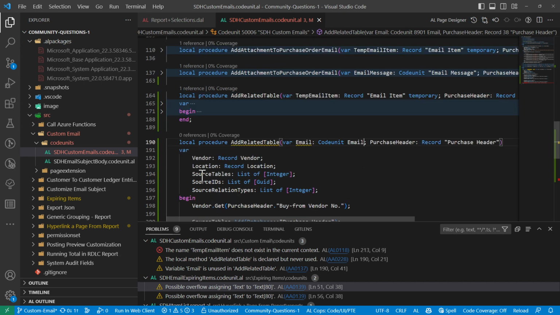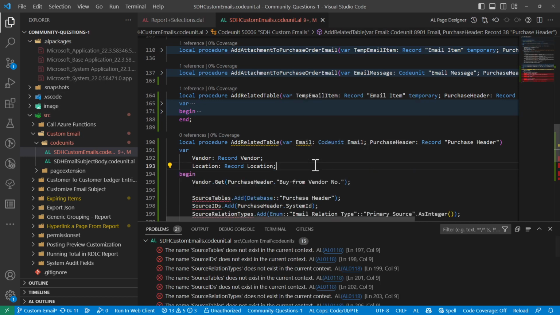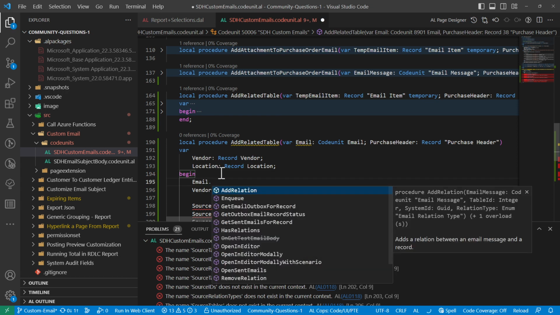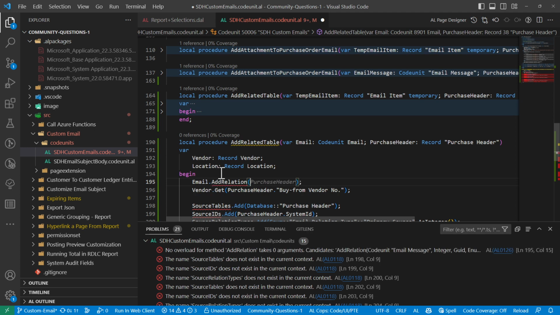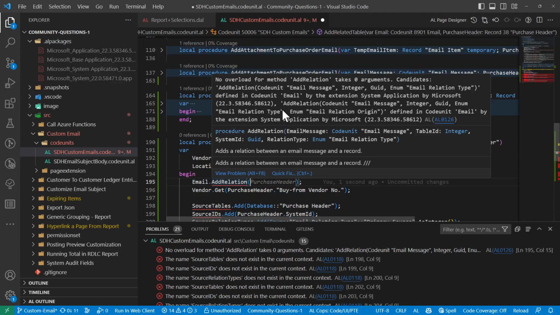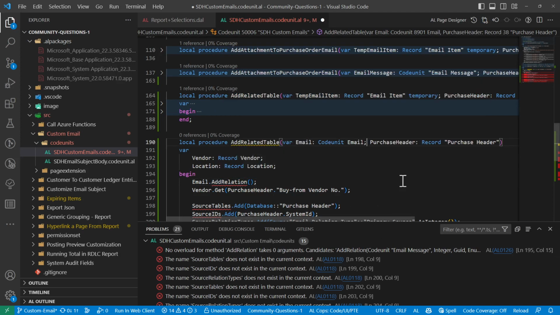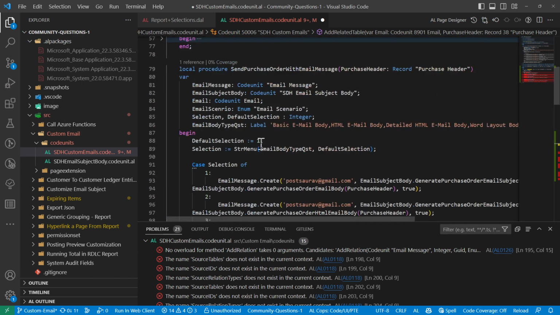So I don't need these list, so I'll just remove these. And when I have to add the related record into email, what I have to do is call that method, which is email dot add relation. Now how you add relation is, the first parameter that you need is your email message. Oh, so I also need email message code unit here.